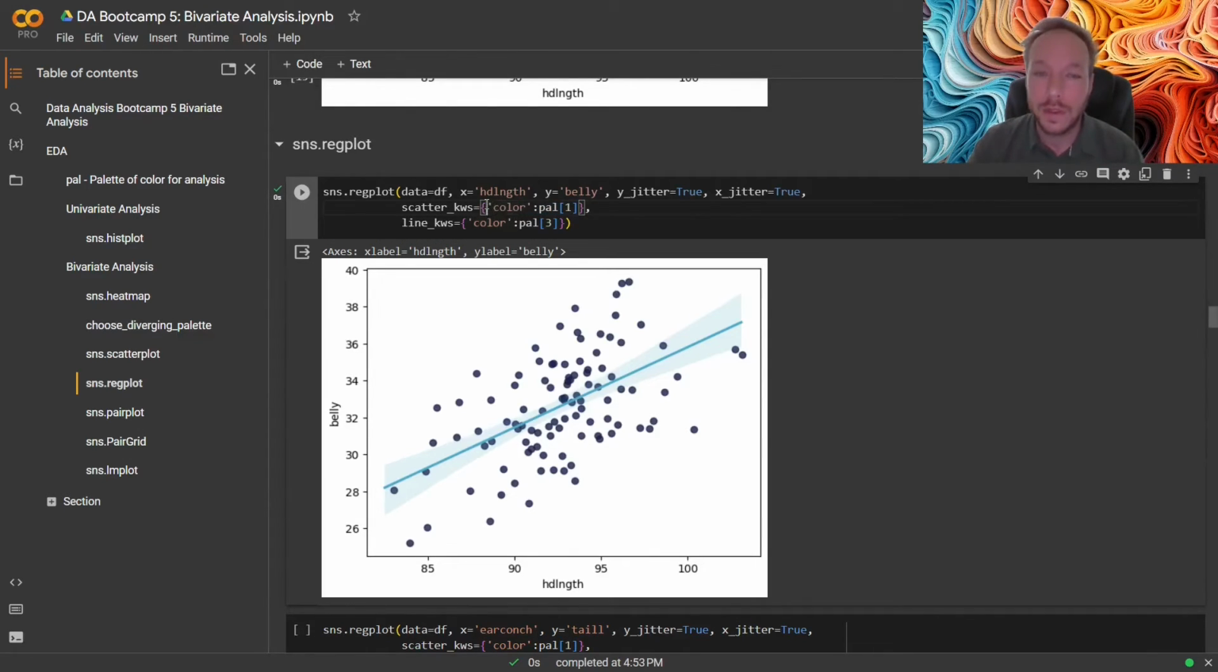Okay, so we're passing a dictionary to my function that's going to control a lower level function. So regplot is actually made up of a scatter plot and a line plot. Really good practice is passing a dictionary to the function to control a lower level function. It's going to pass this to line KWS or pass this one to scatter, the scatter plot, and change the color of the scatters, the dots, and then this is going to change the color of the line to make up the line plot.